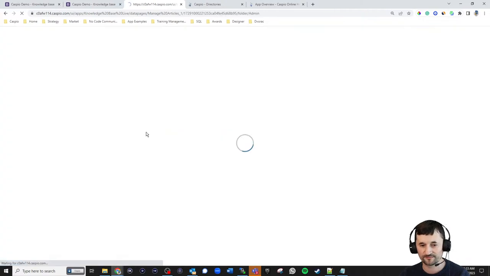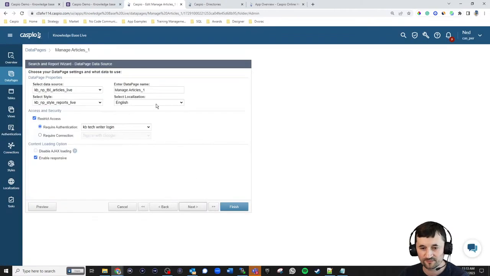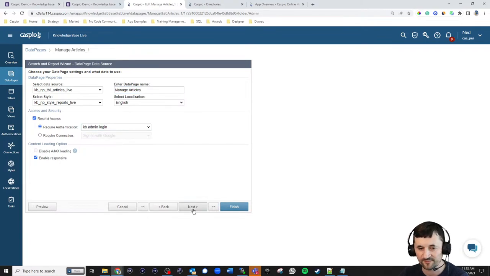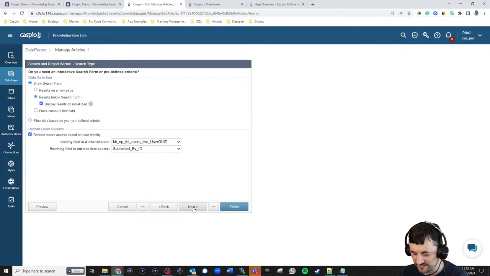Okay, edit. Make sure you rename this and make sure you select the right authentication for the admin. And you just want to now set and see what capabilities the admin is going to have compared to the tech writer. One is I don't need to enable record level security, because admin needs to see all the articles written by all the tech writers. Okay, so we disable RLS.